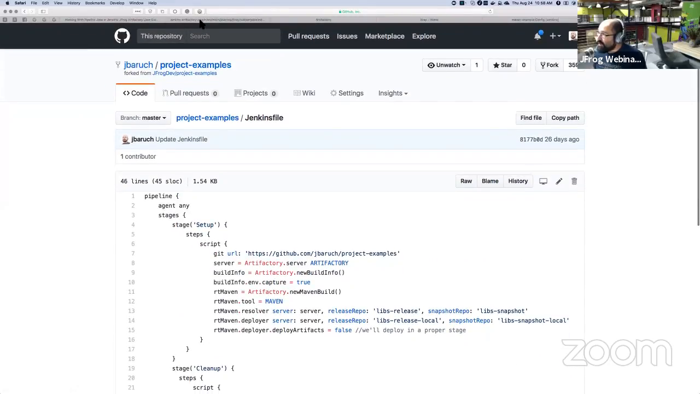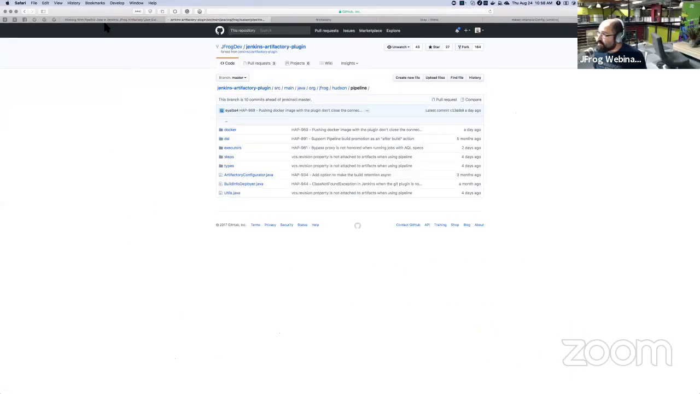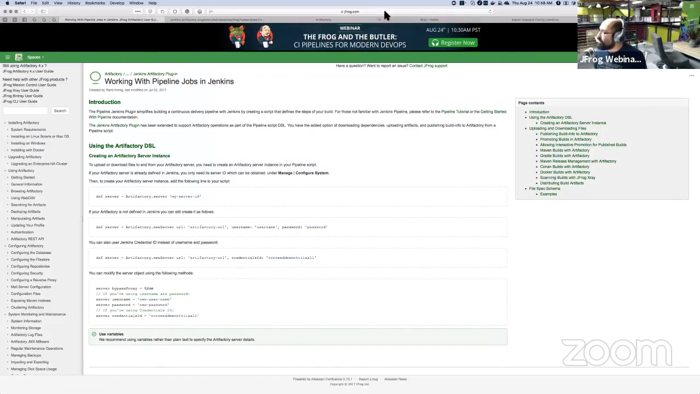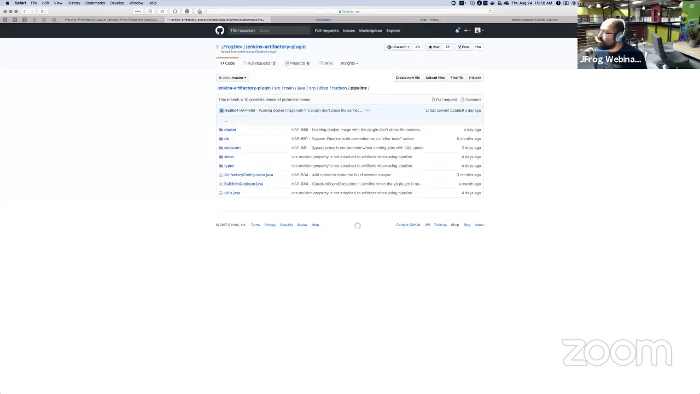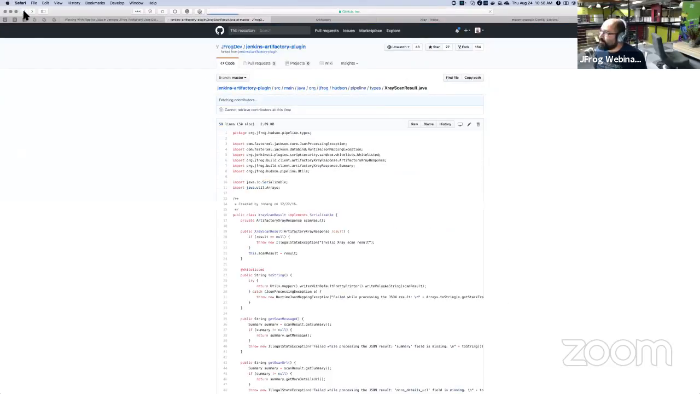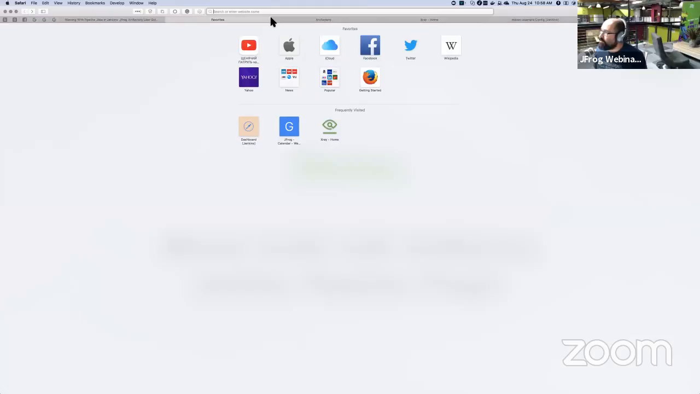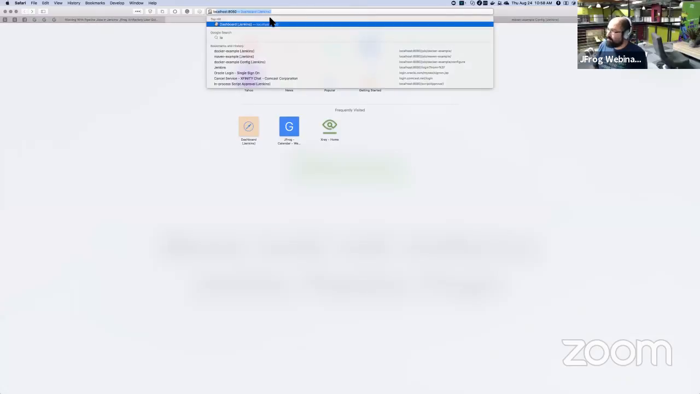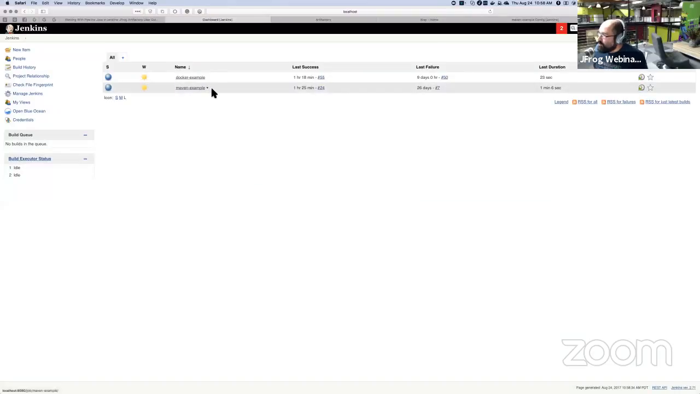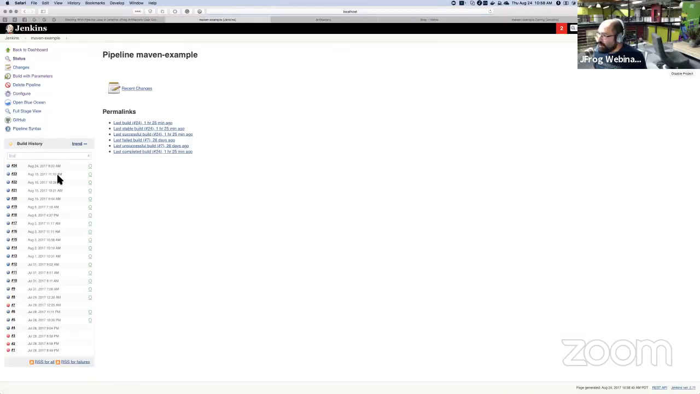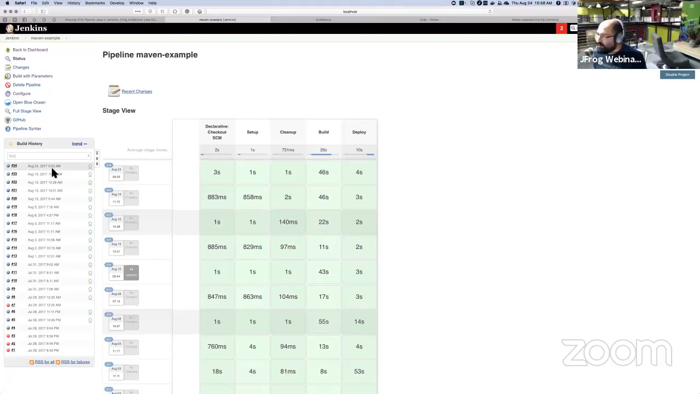And going back to Jenkins, where is it? Is it here? No, that's the user guide. Okay, here it is. And going back to my Maven build, I just ran it an hour ago. So instead of running it, let's just look at what happened.